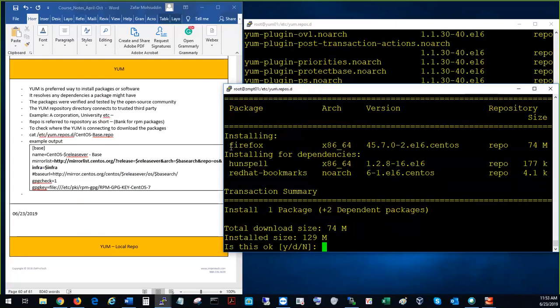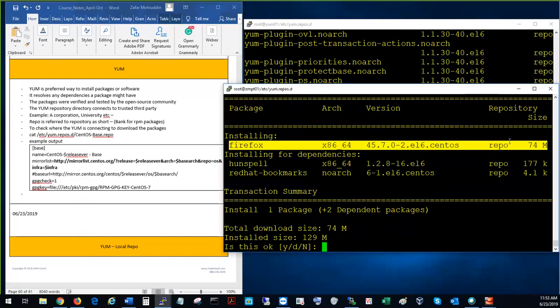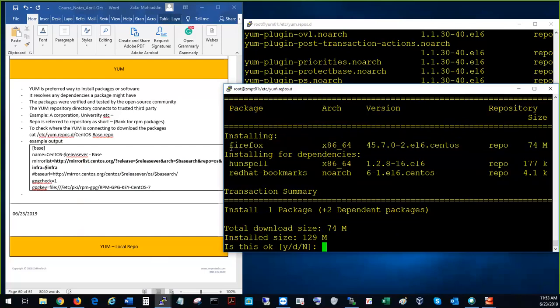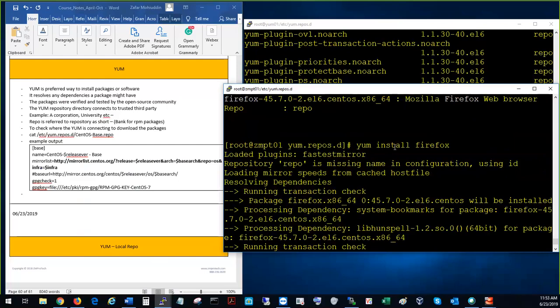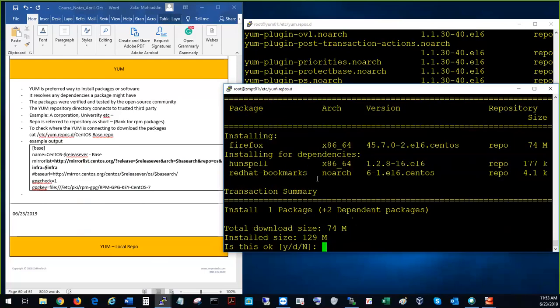With RPM, you wouldn't know which packages are dependents, so you can't even tell which ones are there unless you look it up. So you have to install this manually, then this one, and this one, and it's going to create a lot of problems. But what Yum does is Yum has provided you this information here.